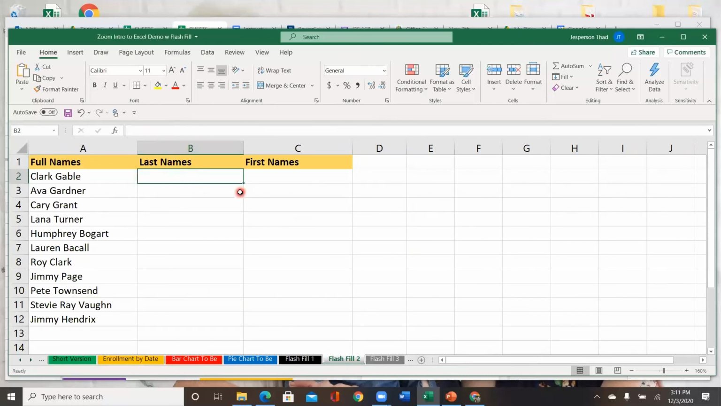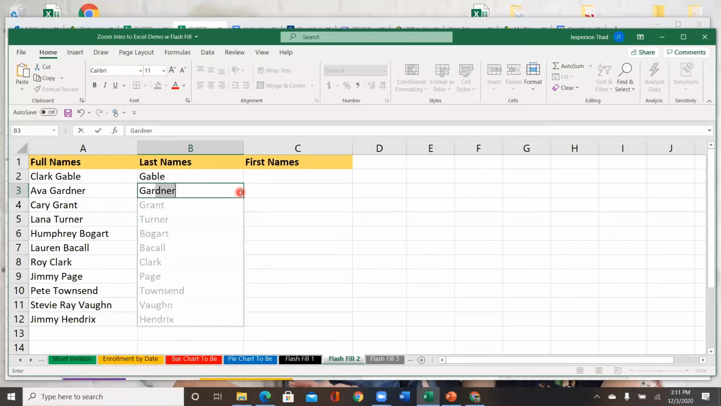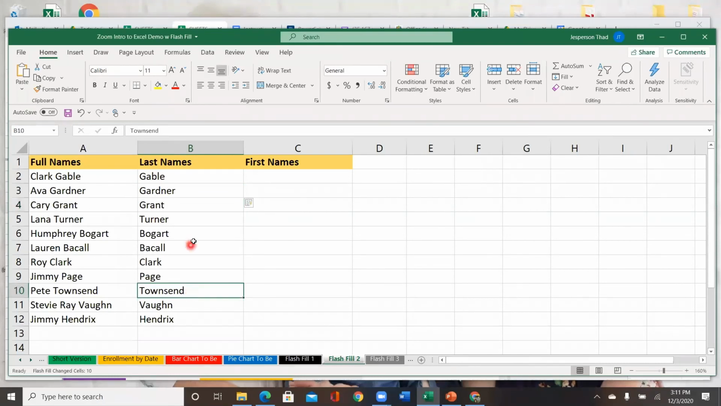No problem. Let's just do Gable. Gable is the last name, and I hit enter, and of course we're going to do Gardner, and there it is. It still thinks we're trying to do that because it doesn't know yet, but as soon as I hit that R, oh, is that what you're trying to do? Absolutely. Hit enter, done. Every one of these done exactly right, and none of them have a formula behind it. So that's pretty cool. Wait, can it be that easy?